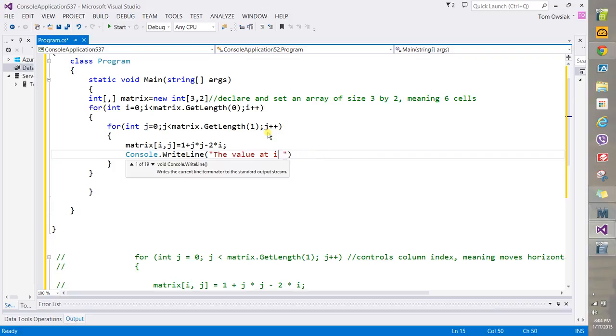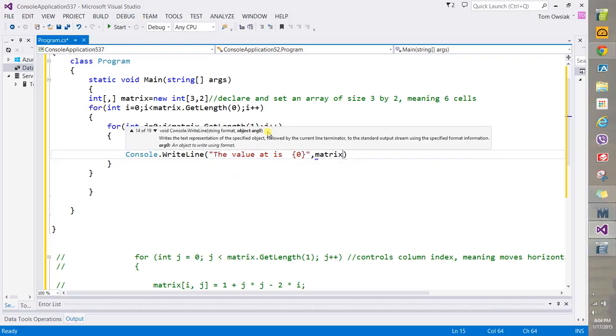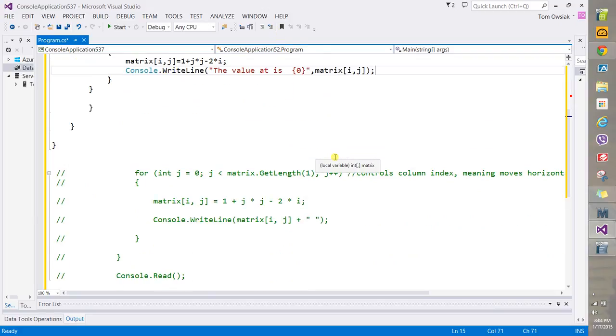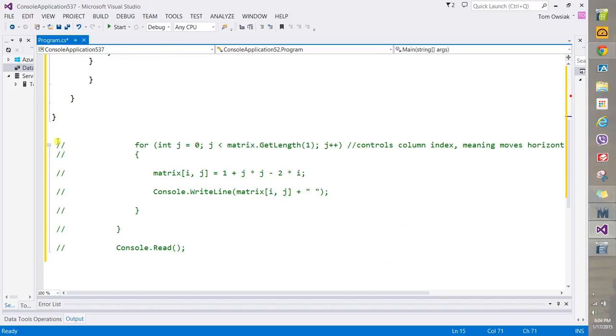Some people say indexes, whatever you want to say. Okay, so the value is, we'll just do it that way. And here you're going to put, of course, a placeholder, comma, and then again matrix, and then I, j, and close that with a semicolon, like that, right? That's how you will display. Alright, so believe it or not, this is all of the code.